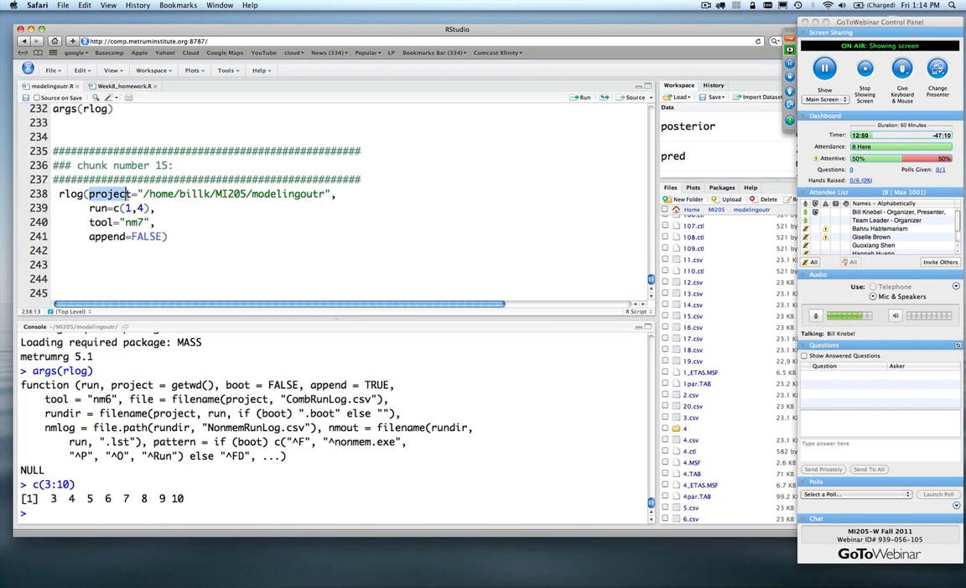We pass it a project, which is home Bill K, MI205, modeling out of R. The runs that we want to specify are 1 and 4. The tool that we used to analyze these runs was NONMEM 7. And append equals false. One of the things that happens when you run the rlog function is it generates a run log file. It's a comma delimited file, and we'll take a look at it in just a second. Append equals false just says, do I want to create a new file when I run this, or do I want to append to the one that exists?